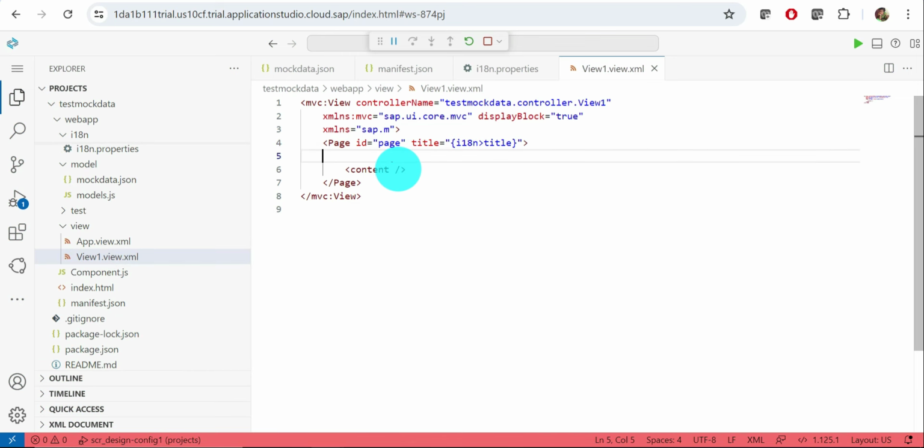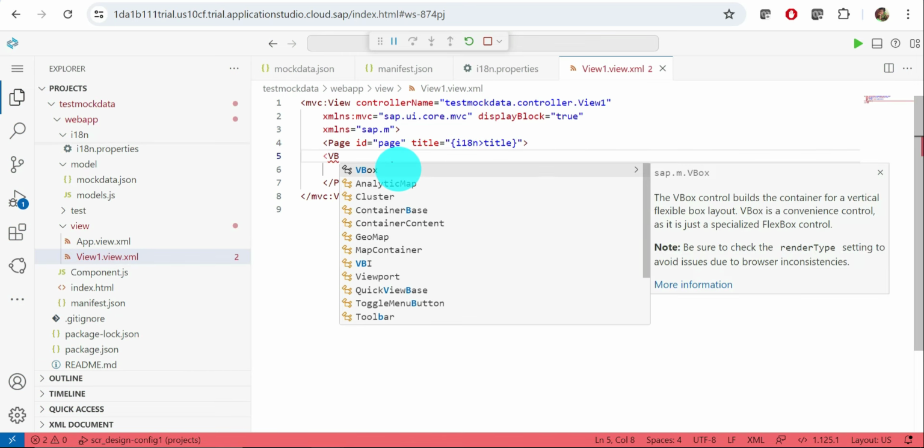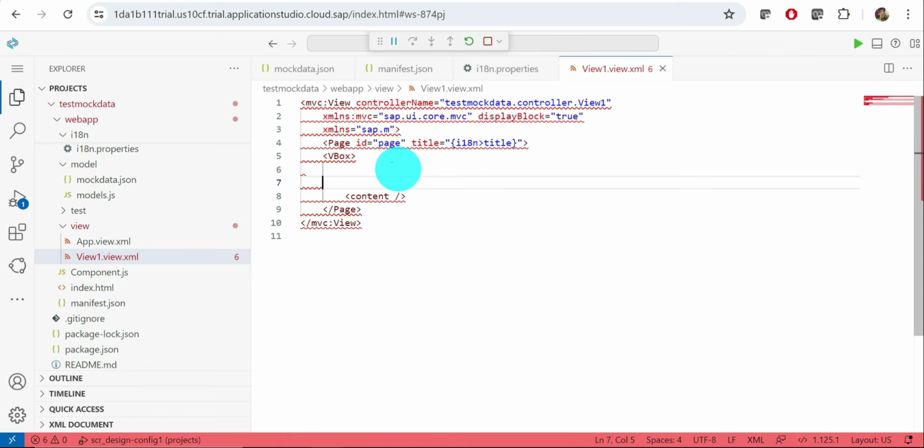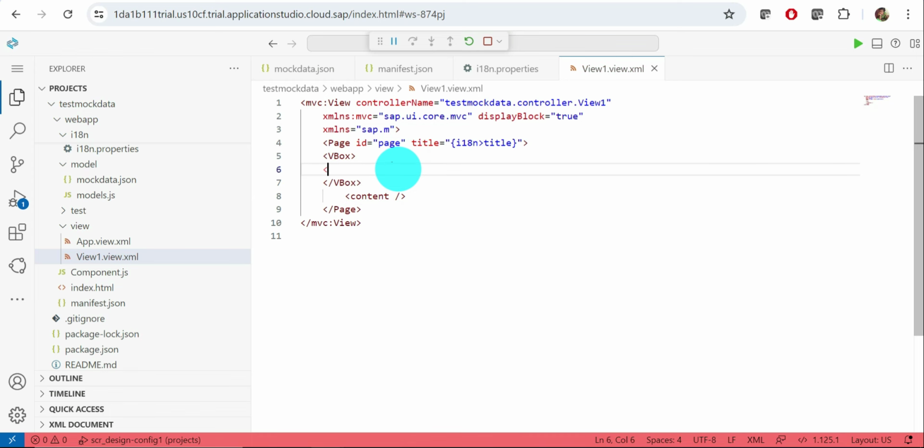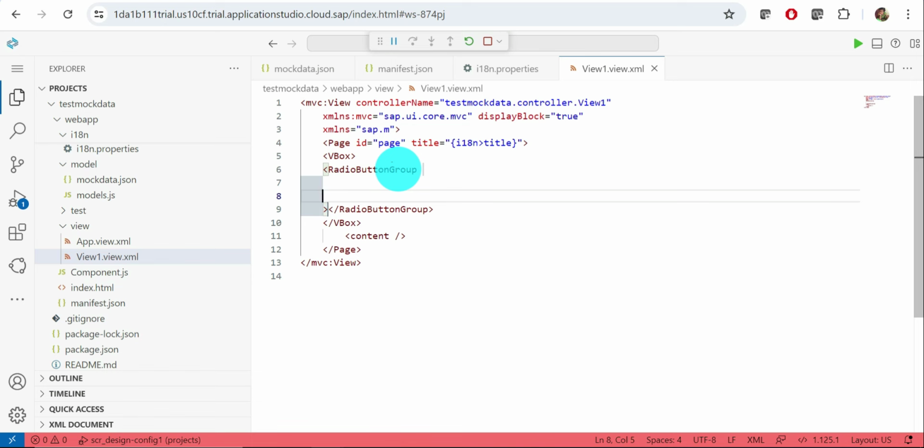So here I'm going to use a radio button, that'll be better instead of using a label. Okay, and I'm going to have a radio button group, and I'm not adding any parameters until it is necessary for our need. So I'm going to have a radio button.